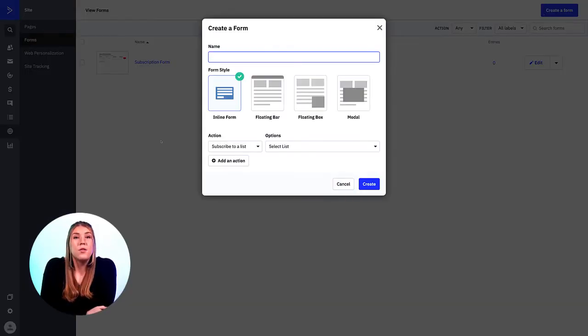This will bring up the Form Building pop-up to get you started. First, add a name for your new form. Then you have your first big decision. What kind of form are you looking to create? You have four types to decide between in ActiveCampaign.